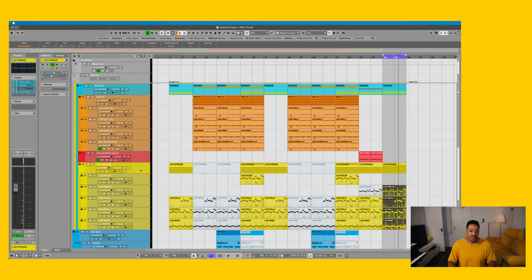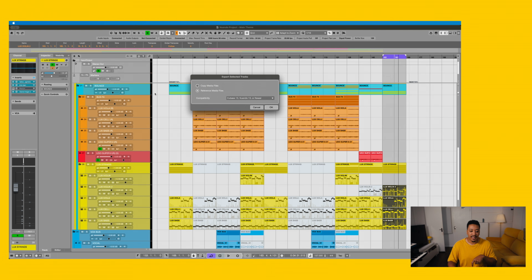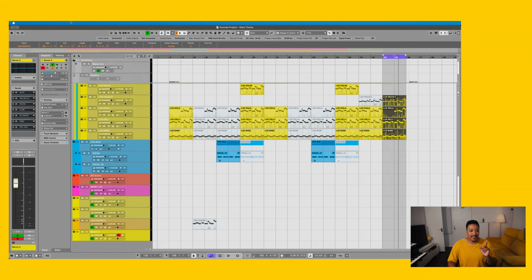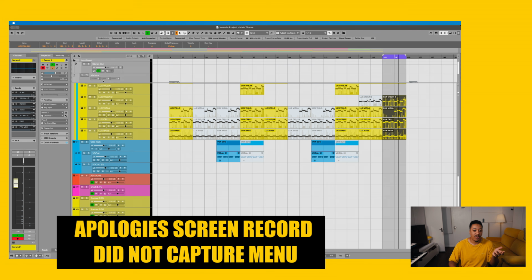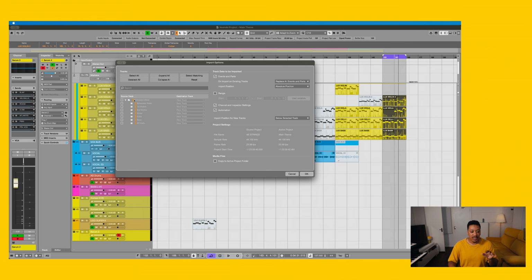Now, what this enables me to do is, say I like how my strings are set up here, and I love the mix of my strings and all the effects that are on my strings, then what I can actually do is go to File, Export, Selected Tracks, click OK, and then I can name it whatever I want. And then if I'm on a blank session and I want to bring in that group of instruments, I can go to File, Import, Track Archives, and when I click on one of these, it will show me what I saved when I exported those selected tracks.